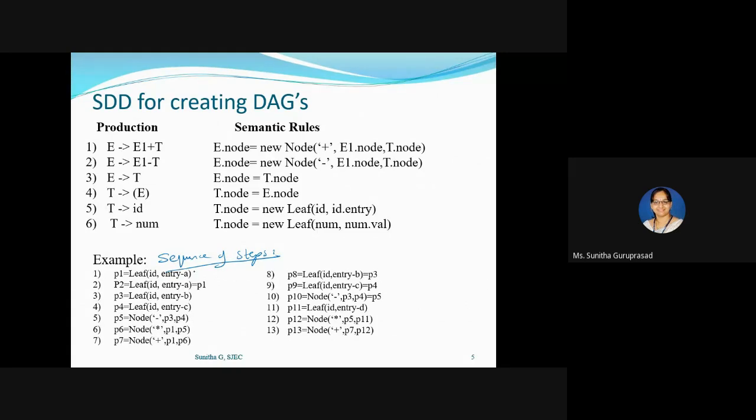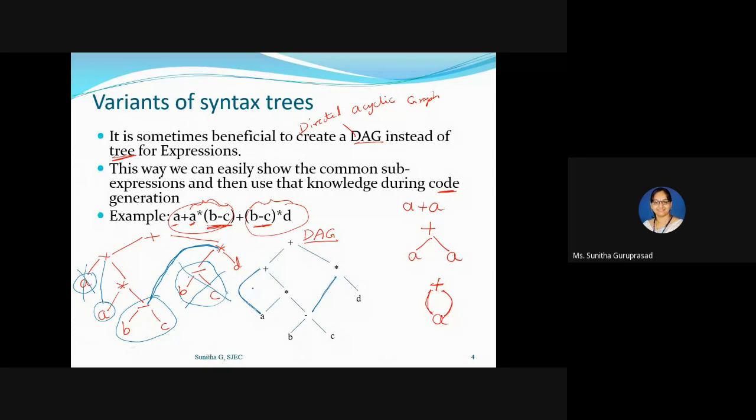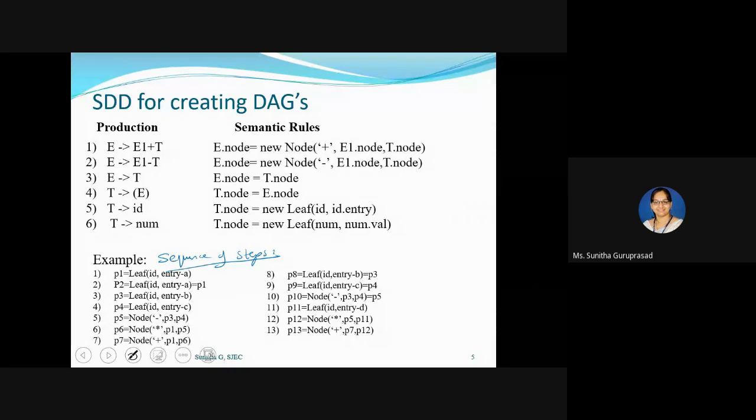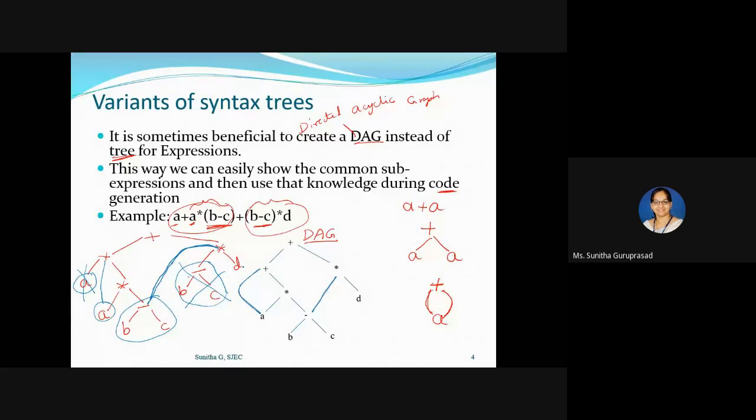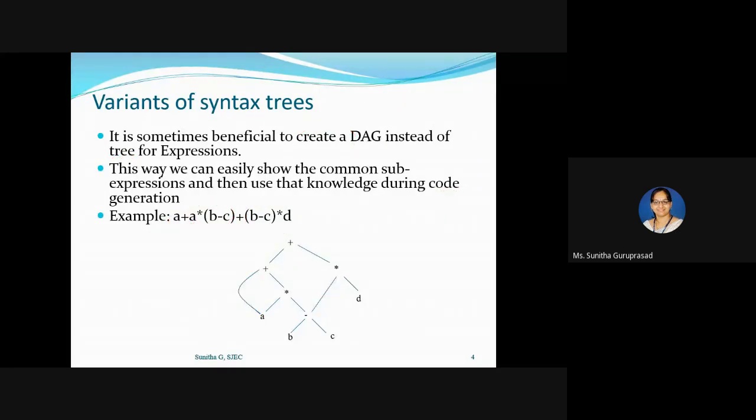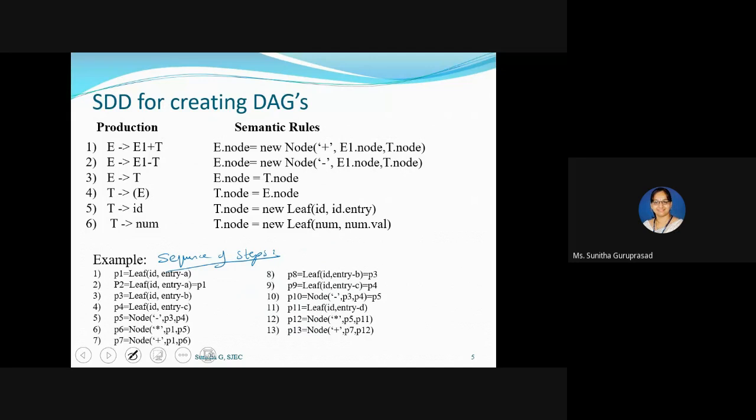So what we actually do, we create a leaf node A, right? We create a leaf node A. You can follow any sequence here. Here what they have followed is, you can see here, the syntax tree created was like this: plus, then you have a star, then you have a minus. This is the syntax tree I'm creating.